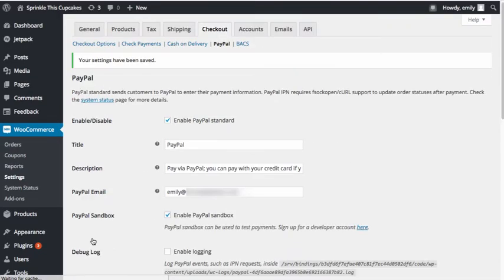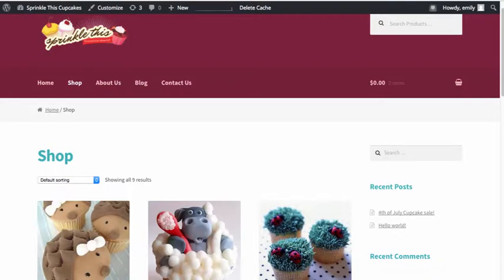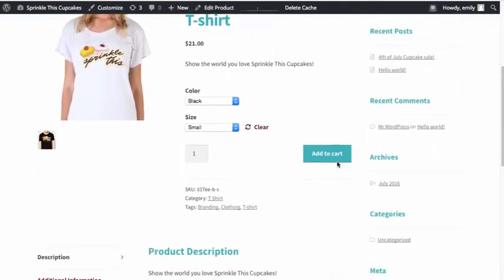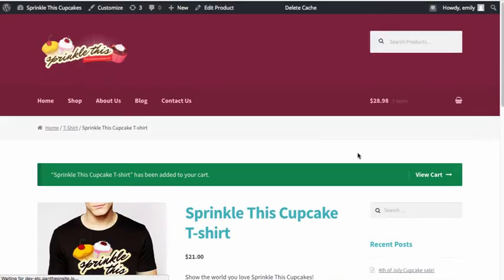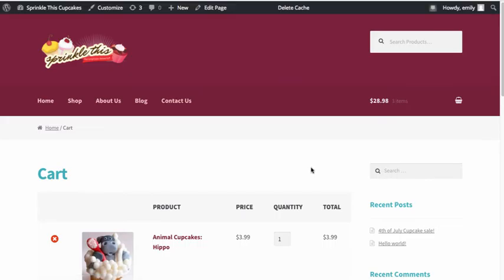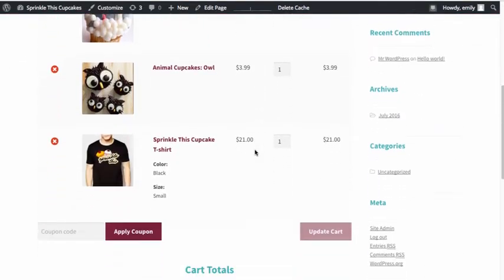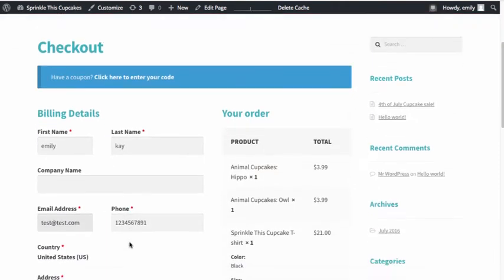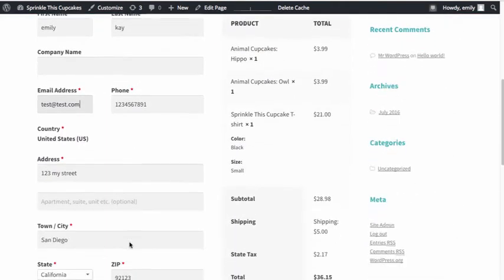Now that I've done that, I'm ready to test my store. I'm going to go into the front end portion of my store, and here I am on the shop page. I'm going to add some items to my cart. I'll go into View Cart, and you can see a summary of the items that I've ordered. And if I scroll down and proceed to checkout, you can see that one of my options that I have is PayPal.